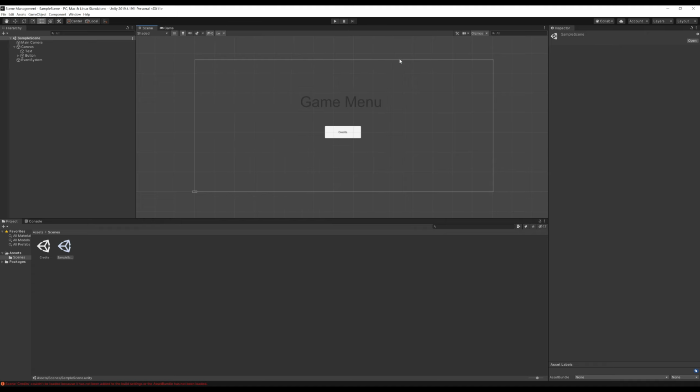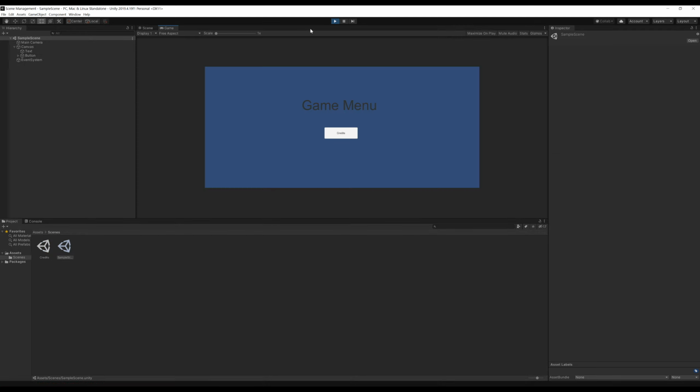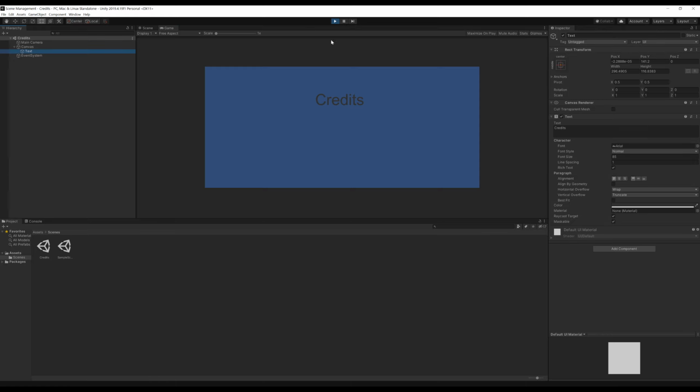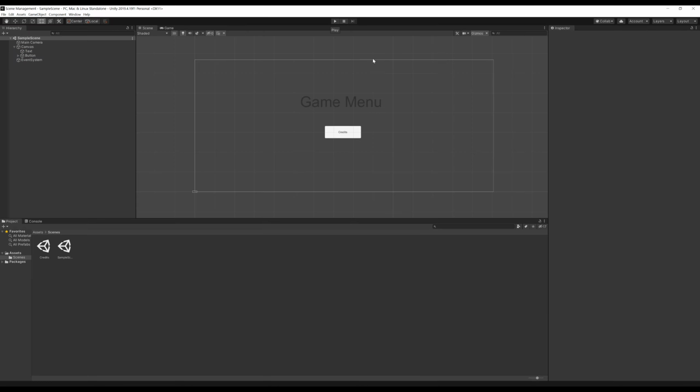So now, if I re-click this to play, if I click on credits, we see credits. So notice over here, this hierarchy view in the editor shows credits, right? And if we stop it, we move back to game menu, which is where we originally started. Okay. So far, we have one scene called sample scene, which has a button, which we can click on to load a new scene. And when we load a new scene, we move to credits.